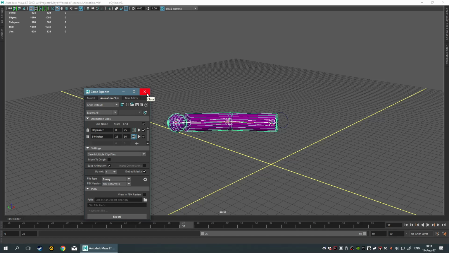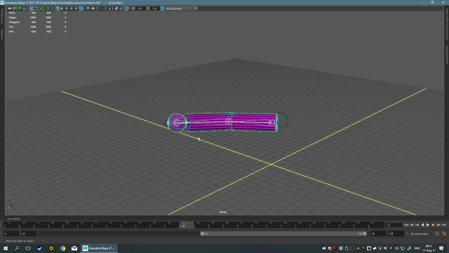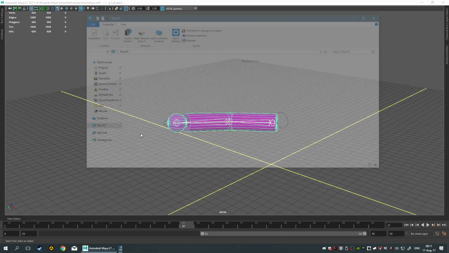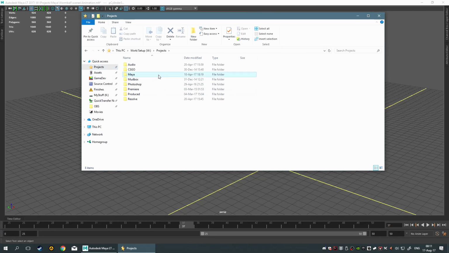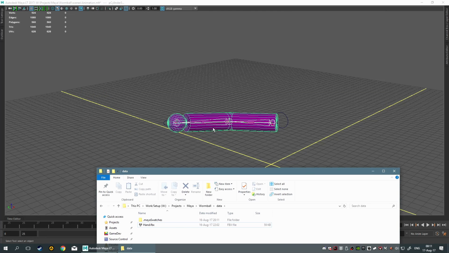Now in my case, I actually would want to export this first so that I can have an actual object that is counted. Now I've already done this, and if I go ahead and open up my projects over here, and we go into Maya and we go into the worm ball, and you've got my data, I believe. This is my hand, the FBX, and it is empty. Basically what I did, I exported this without animation, nothing. I just exported the skeleton with the mesh, and that's what I've got.